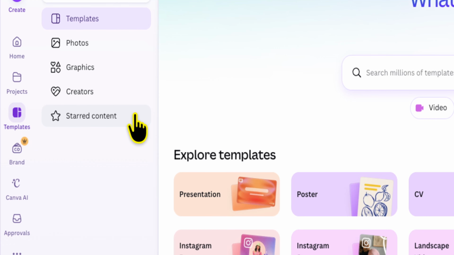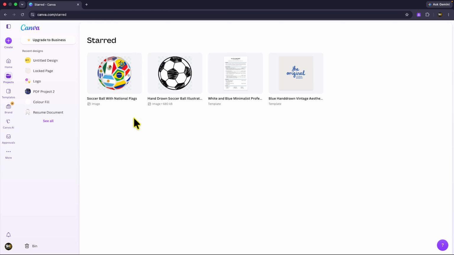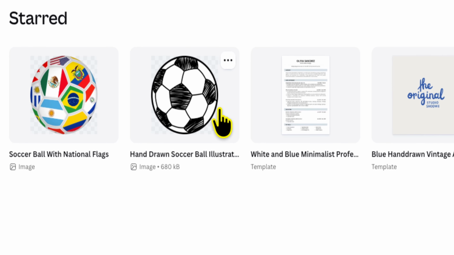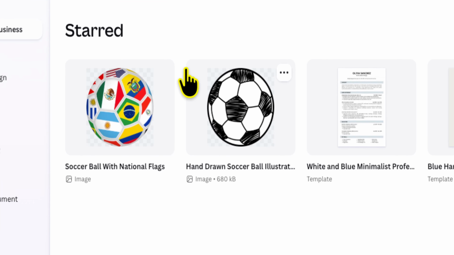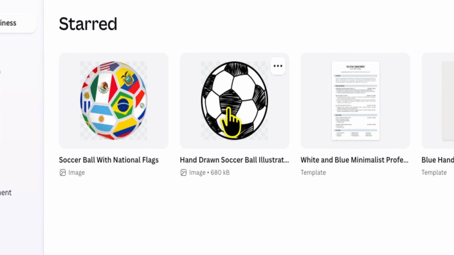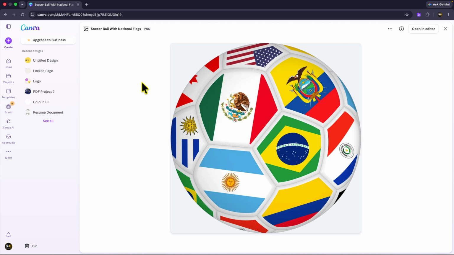So once you find that, click on starred content and you will see all of your starred content from starred templates all the way through to starred elements. So these are two starred elements specifically. So if I click on the element, I can properly view it.